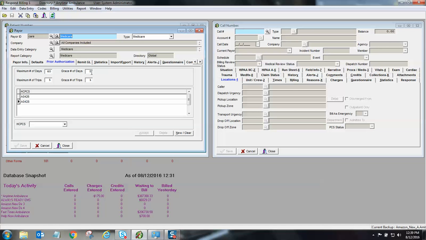So that's another nod back to the basic definition of prior authorization, is that it's repetitive, non-emergent transports that are pre-authorized by the payer. The grace number of trips. How many trips will it take in the definition of this payer for them to be considered repetitive and fall within prior authorization? This payer looks like they said it's got to be at least 2 trips. So the grace number of trips is the number that they specify minus 1. So it's got to be above this number for it to qualify for prior authorization.